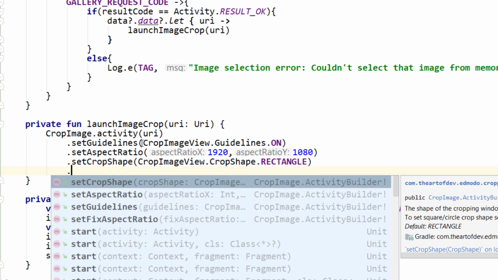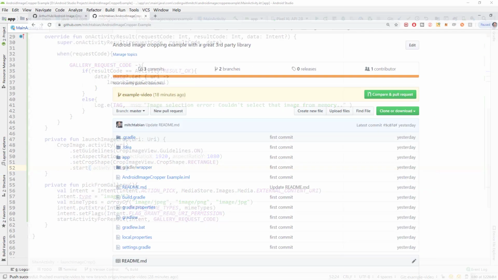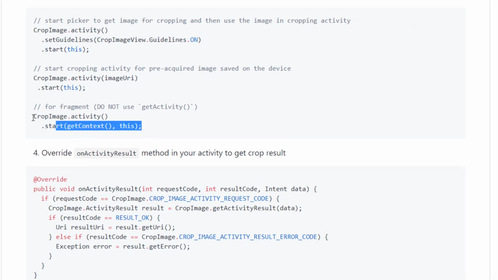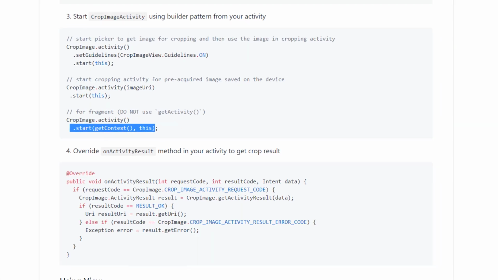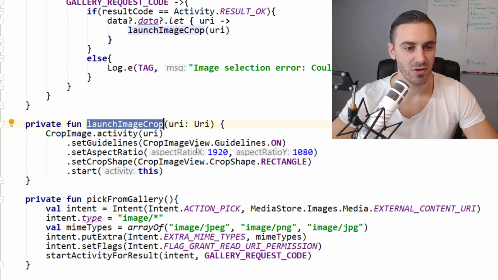So that's going to be all the properties. Now we need to just call start and pass this for the activity context. And again, I want to mention that if you use this in a fragment, this will be different. If you take a look at the GitHub page once again for the image cropper, the example here says if you're using it in a fragment, this is how you have to call start. So just keep that in mind if you are going to be using this in a fragment. So that's going to launch our image cropping intent and launch that image cropping activity.